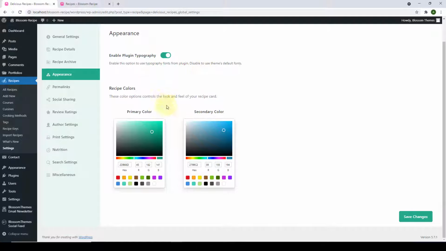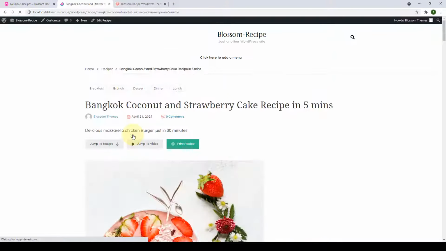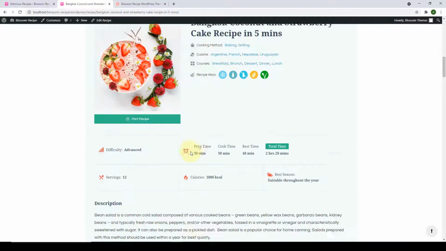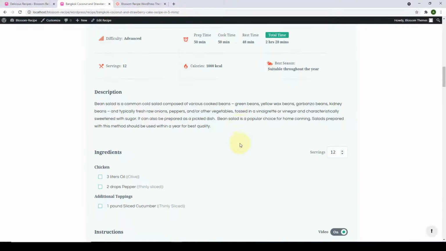Next is the recipe colors. From here, you can change the primary and secondary color of your recipe card. If you go to your site and open your recipe, scroll down, you can change the primary and secondary color of the recipe card over here. Currently, it is set to this minty green color over here.